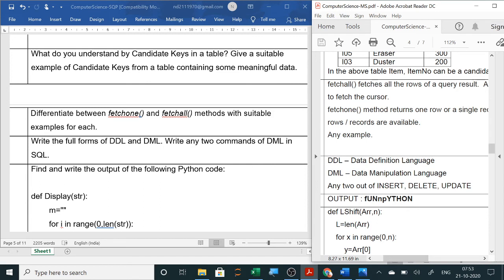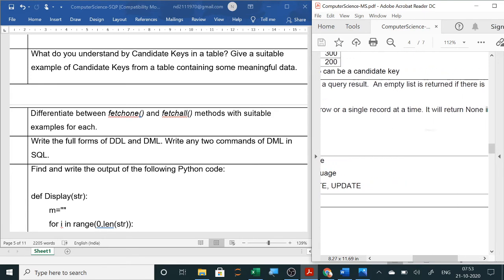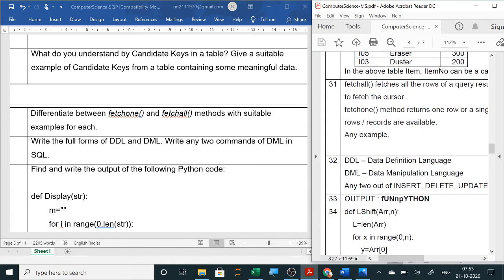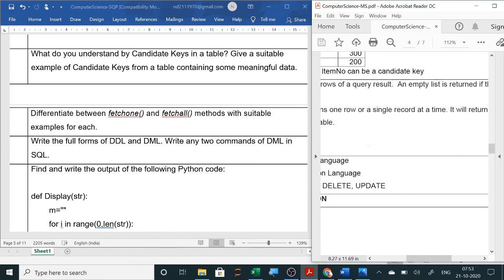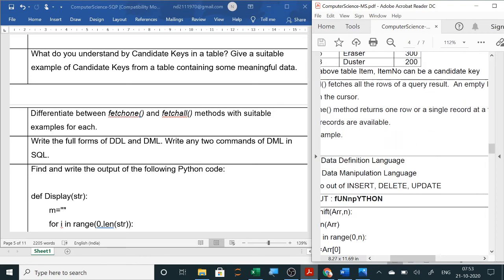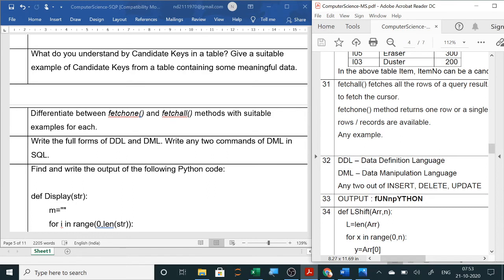So fetch all fetches all the rows of a query result. An empty list is returned if there is no record to fetch from the cursor. Fetch one method returns one row or a single record at a time. It will return none if no more rows or records are available. Clear? So fetch one will return one by one record. If you want to access all, then we will use fetch all, or inside a for loop or while loop we will use fetch one, so that we can access one by one all the records. Clear? So this is of connectivity chapter.